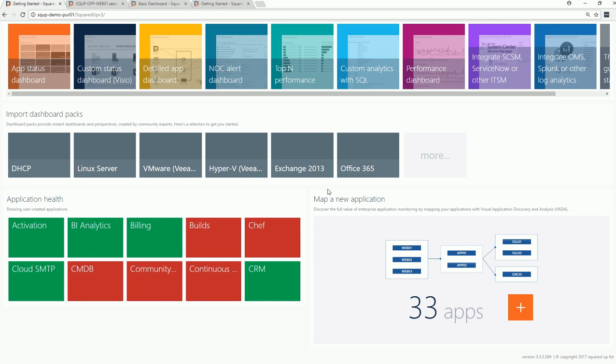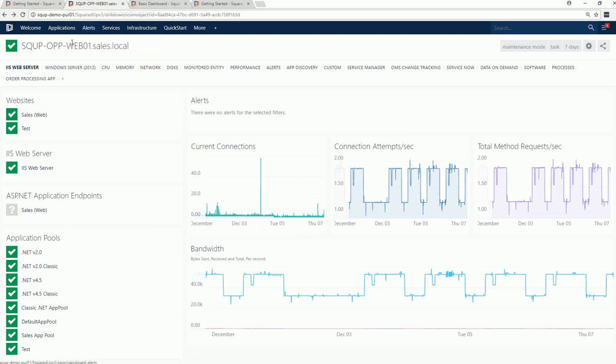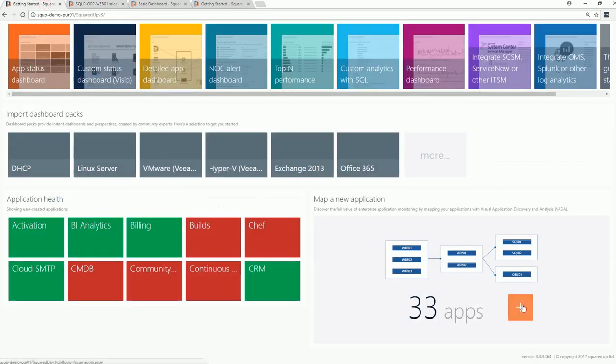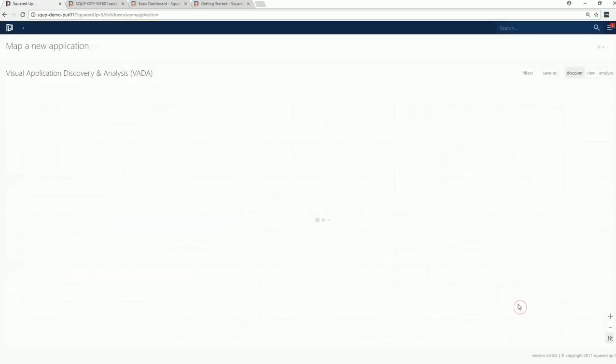And just before I drop into this, let me show you one other place that you can commence your application discovery from, which is if I go to a drill down view. Here's my drill down view of my server Web01. You'll see that one of my perspectives is app discovery. So I can launch app discovery from either there on a specific server, or from here with this large plus button in my map my new application section. So I'm going to do that here.